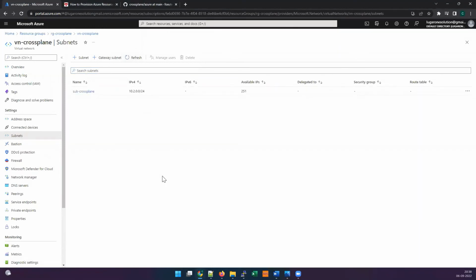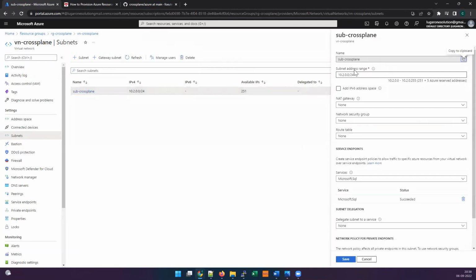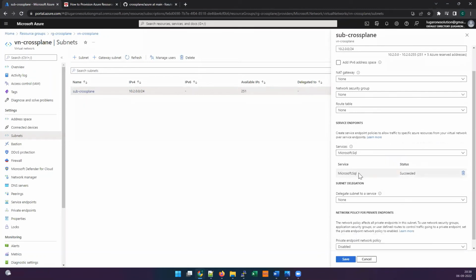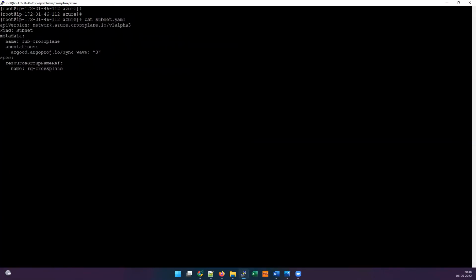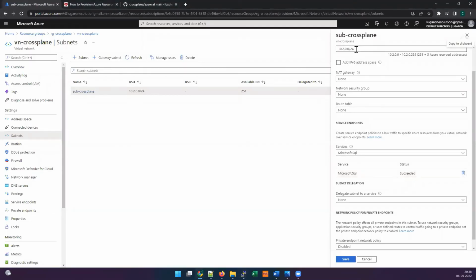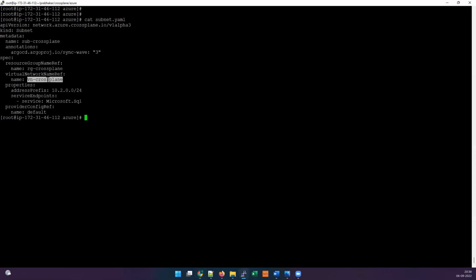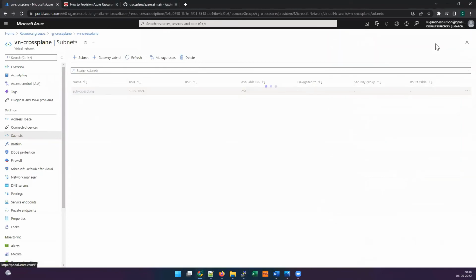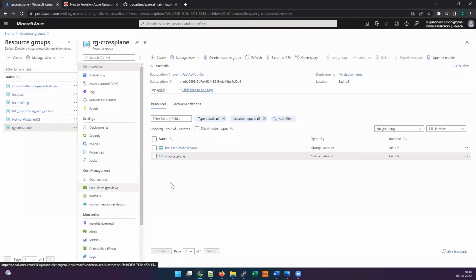Do we have the subnet here? Yes, you can see the subnet is created. This is the subnet IP we gave, and we have also enabled the endpoint for Microsoft SQL. Let me quickly show you the YAML again. cat subnet. You can see Microsoft SQL, and this is correct, and the prefix is 10.0.0.0/24. Yes, that's the IP, and VN Crossplane is part of this particular virtual network, and the resource group is RG Crossplane.